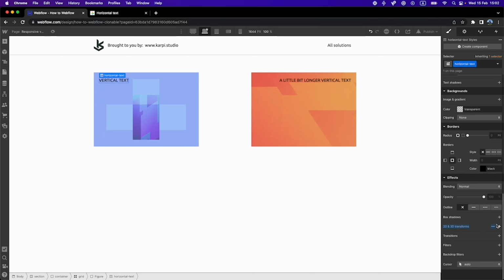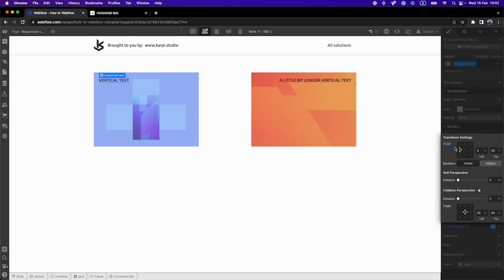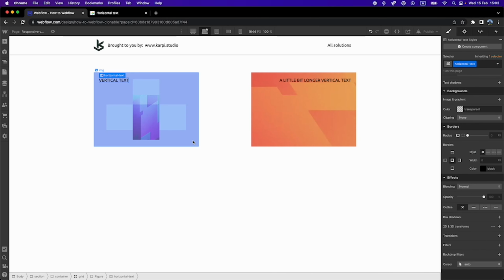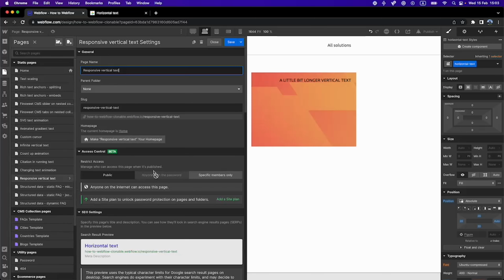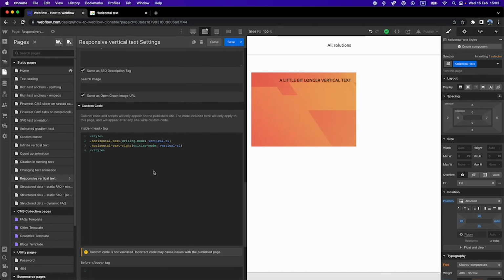So let me delete it and reset all these settings, and I'm gonna show you a better way to go about this. So you can see this text block has a class of horizontal text. This one has horizontal text right. And I'm gonna give it back the absolute position that it had, so 20 from all the sides except the right one. And there is a CSS property that is called writing mode. So that's what we're gonna use.